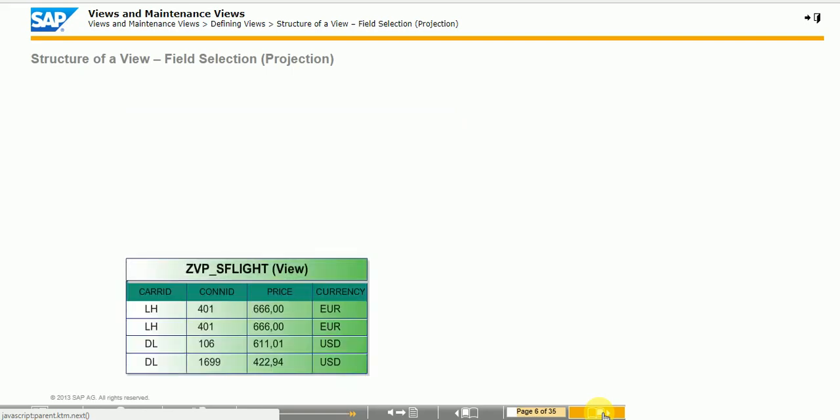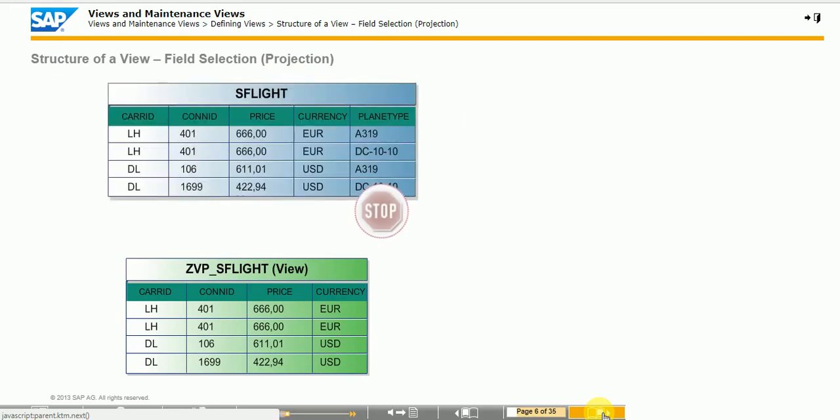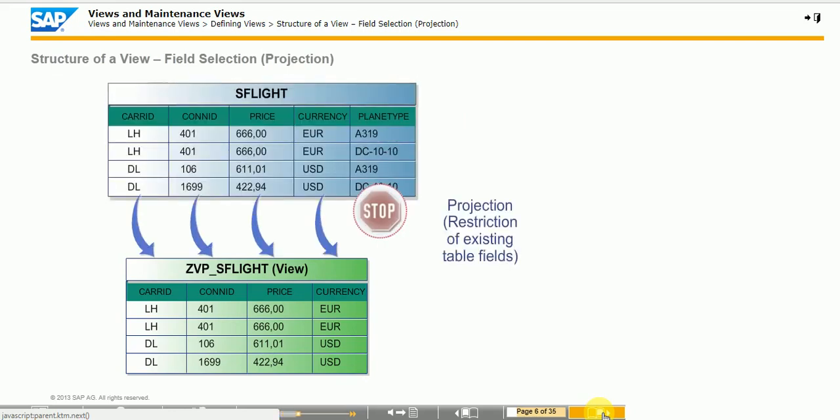Often, some of the fields of the tables involved in a view are of no interest. You can explicitly define the set of fields to be included in the view as a projection view. In the example shown in the figure, the plain type field is not important and can therefore be hidden.